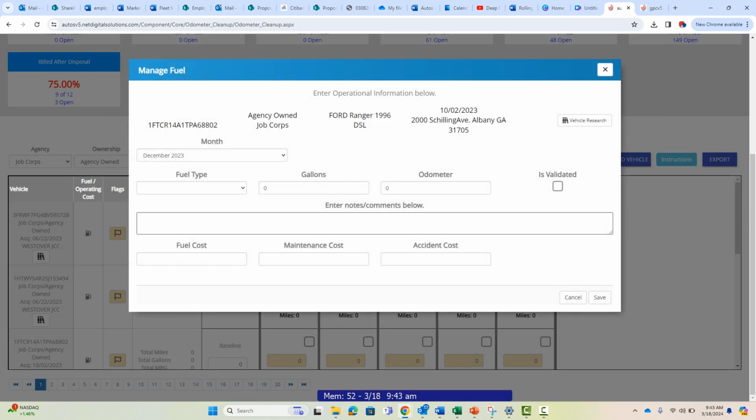You can also enter any notes. Maybe this vehicle was not driven, and you can put in a note for why this vehicle wasn't driven. Maybe it was in the shop or something like that. Then we would need that information as well.